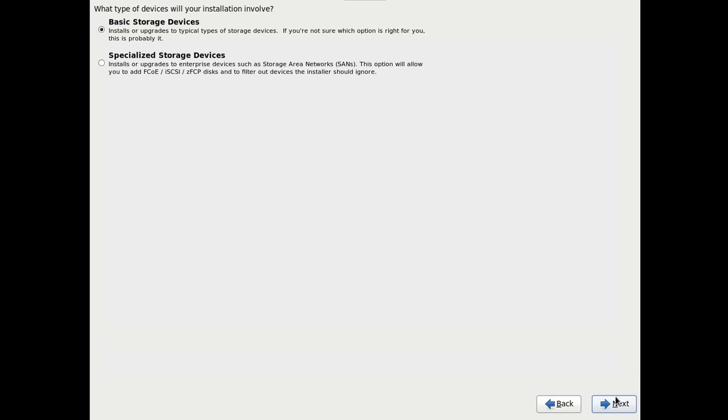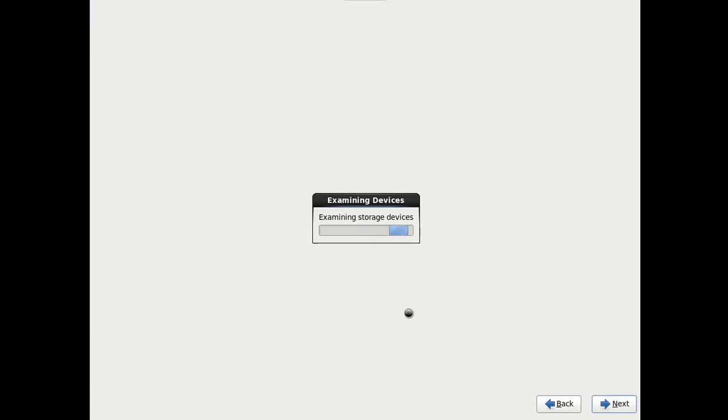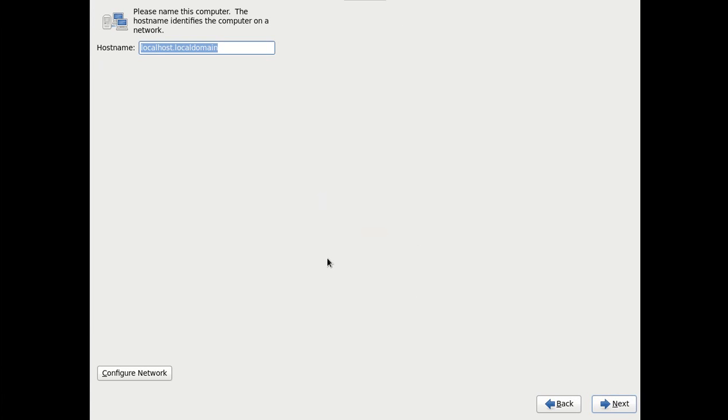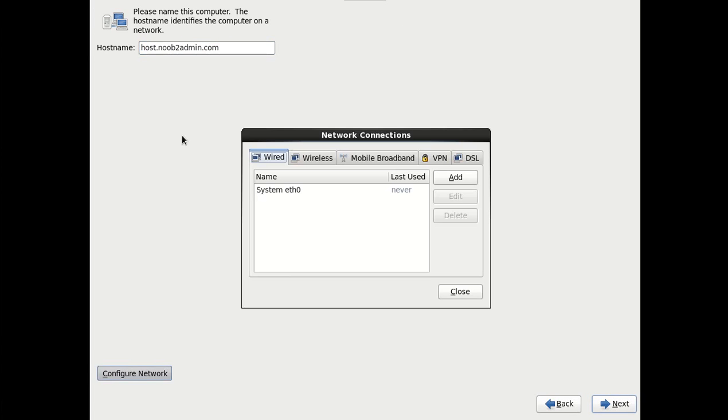Basic storage device. Next. Okay. Name it host.noob2admin.com. Okay. Come over here and configure the network. I am plugged in, so I'm going to configure this one.